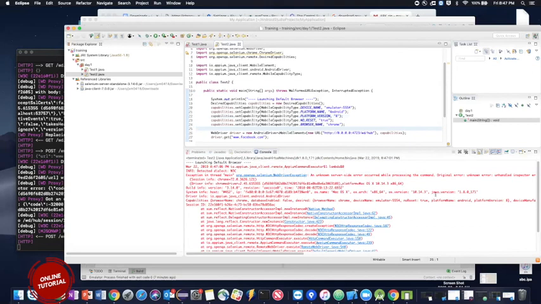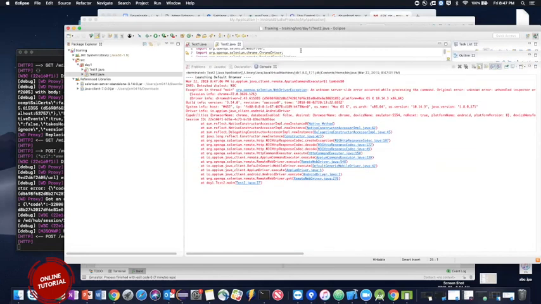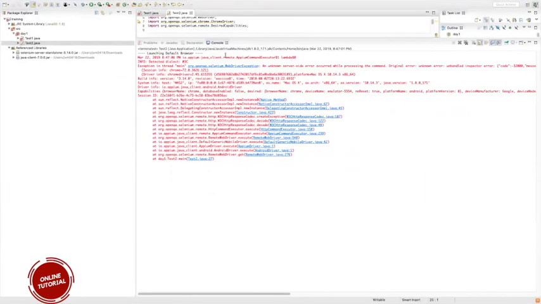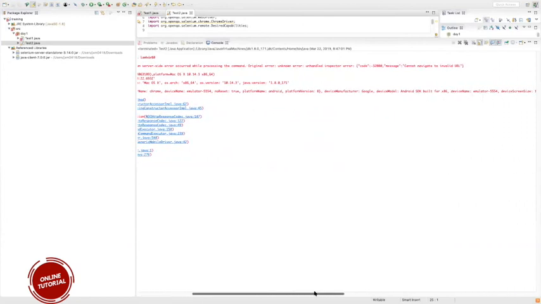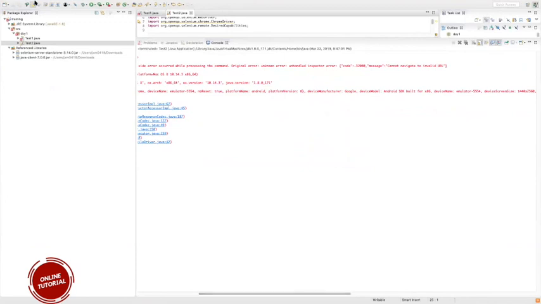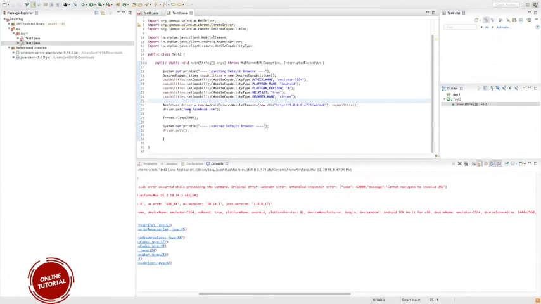Okay, expand this line. It's saying an unidentified inspector. What inspector has it found? Can you scroll on the right side? Slide it a little bit. Invalid URL. Okay, go to your code. Is it invalid? It should be something like HTTPS, right?